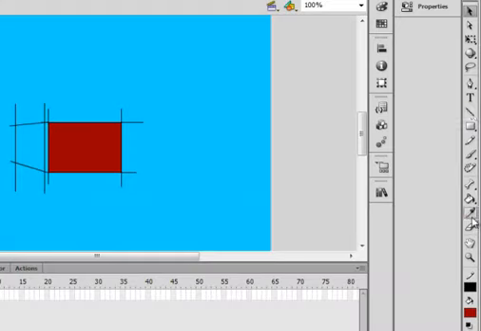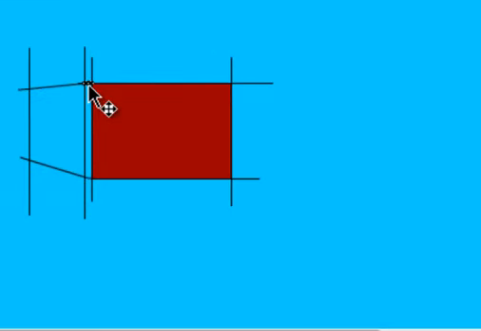Pick up the selection tool. Get rid of a few of these pieces. Just click there, delete that. Click anything that you don't want right now. I'll do a few. See that? I'll clean that up and I'll get back to you.